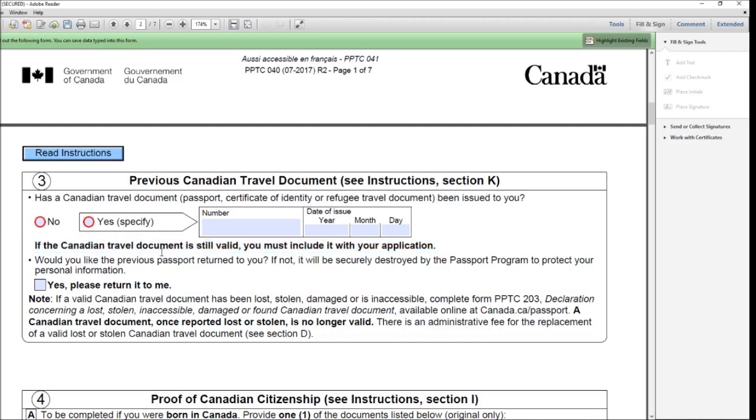And I personally would recommend that if you have had a Canadian passport, even if it has expired, still include it with your application. It will be returned to you anyway, but it can just definitely speed things up, and it helps the individual processing to realize that you do have passport history, so it can speed things up potentially.